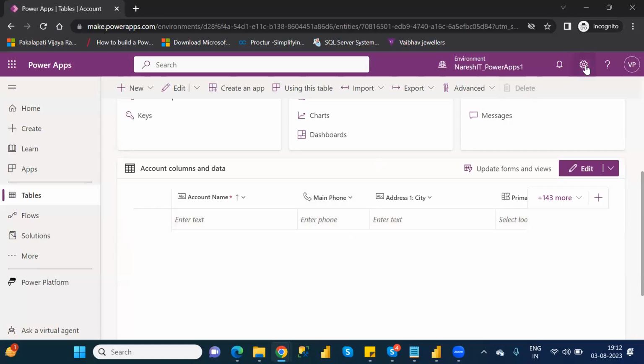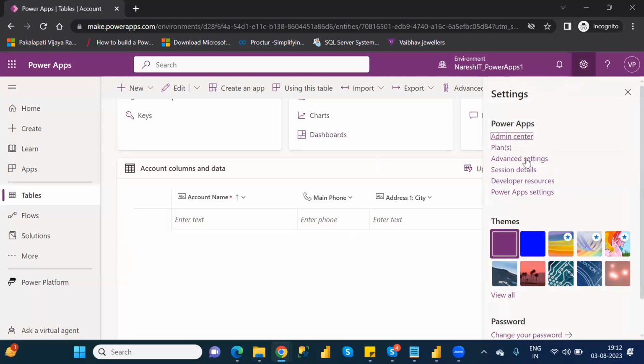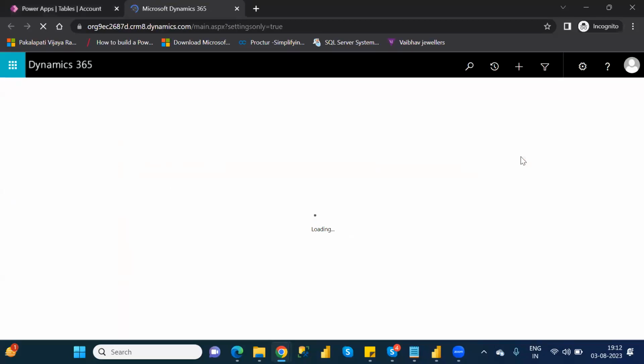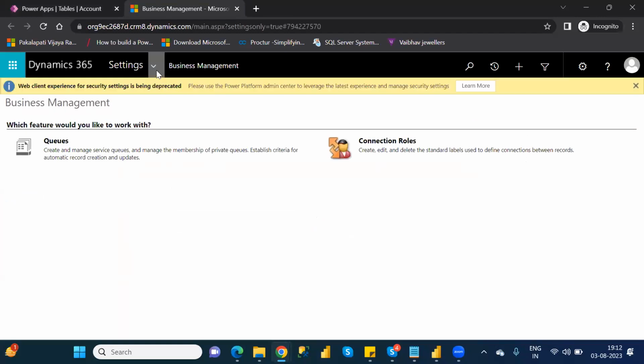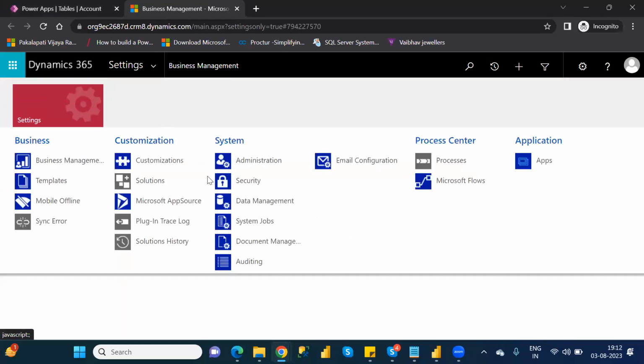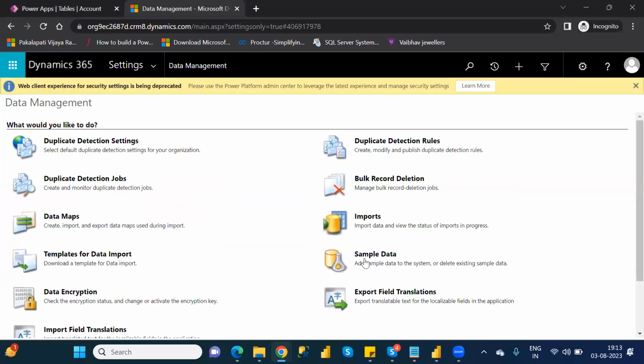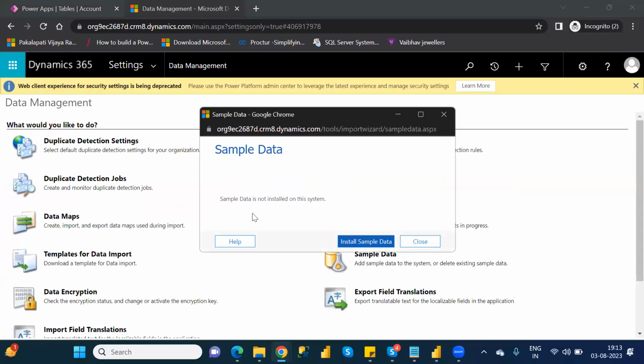Then what you have to do: again go to the settings option. You will have an option called advanced settings. Under the advanced settings, click on settings again. Under the settings, there is data management. Under the data management, you will have an option called sample data. Click on this one. See here, sample data is not installed on this system. That means sample data is not available on these default systems. So what you have to do is install sample data. Click on this one.